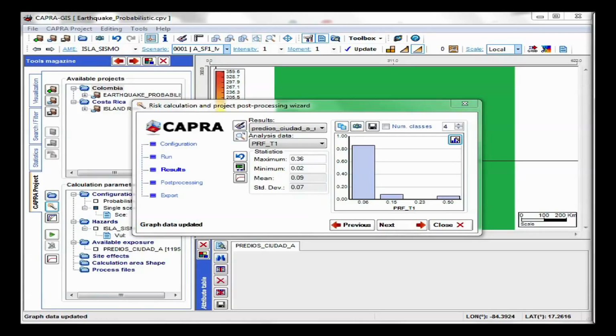A mean value of 0.09 indicates that the average annual loss for any property in the city is around 9% of its replacement value, meaning that the owner of a specific property has to pay annually, in the long term, 9% of the cost of his or her property. This corresponds to a very high-risk situation for this city.